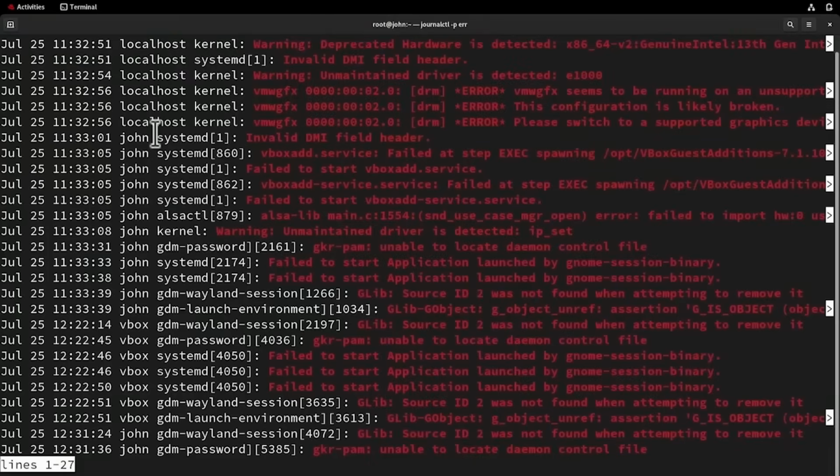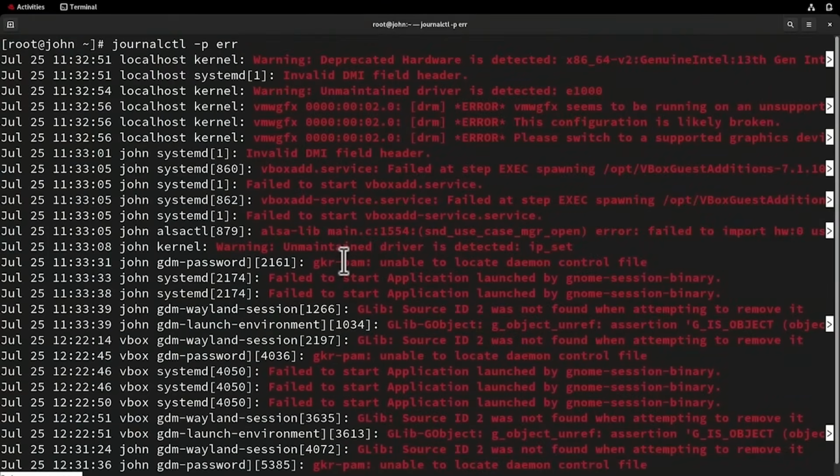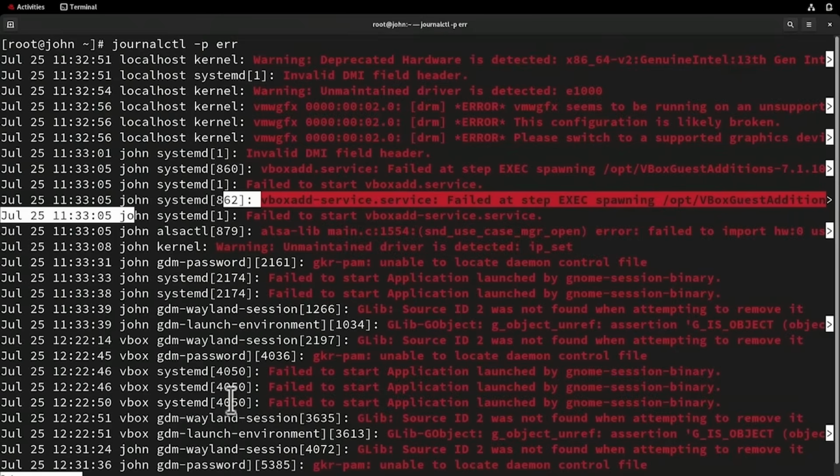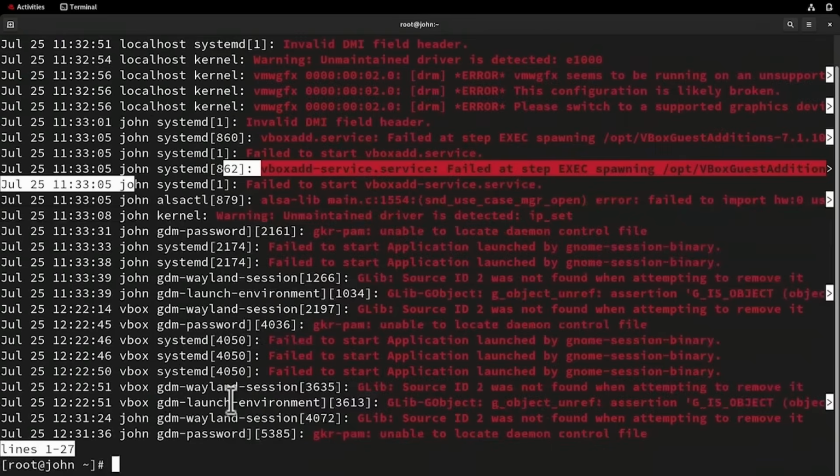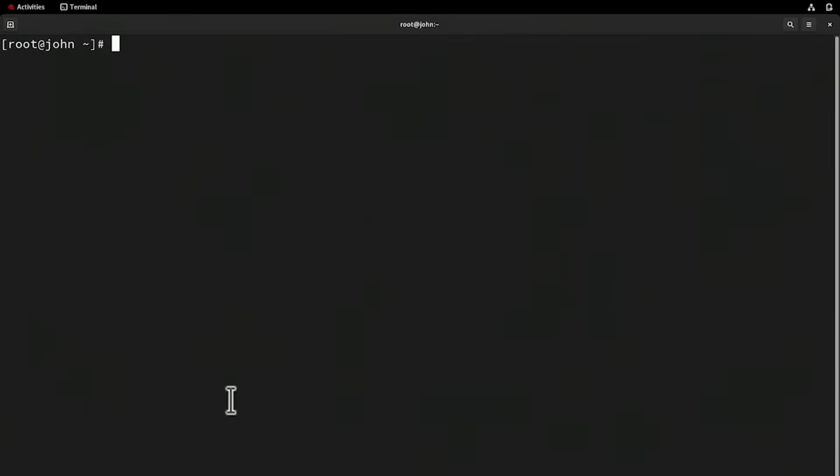Then press Enter. The output shows critical messages, such as kernel errors, systemd failures, or any other high-priority system issues. Once you've reviewed the logs, press Ctrl-C to exit and clear the terminal for a fresh screen. Now let's filter logs based on boot sessions using journalctl.